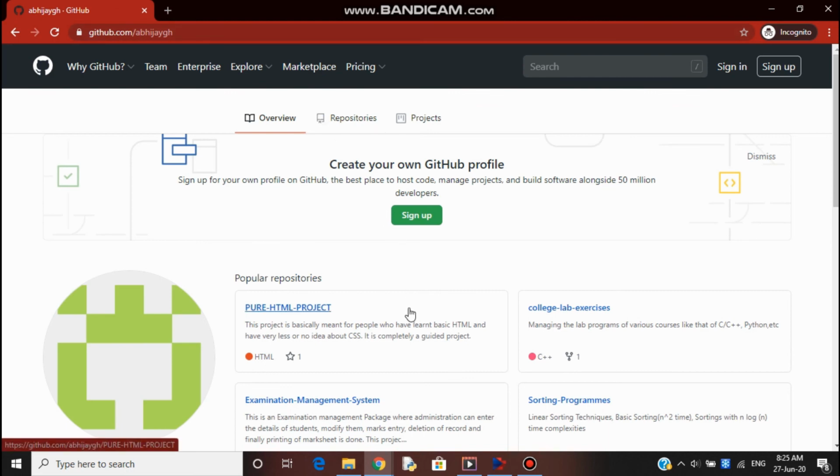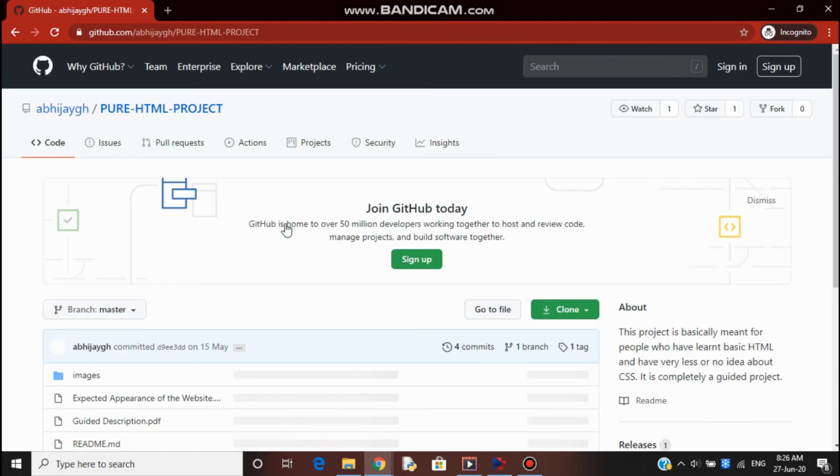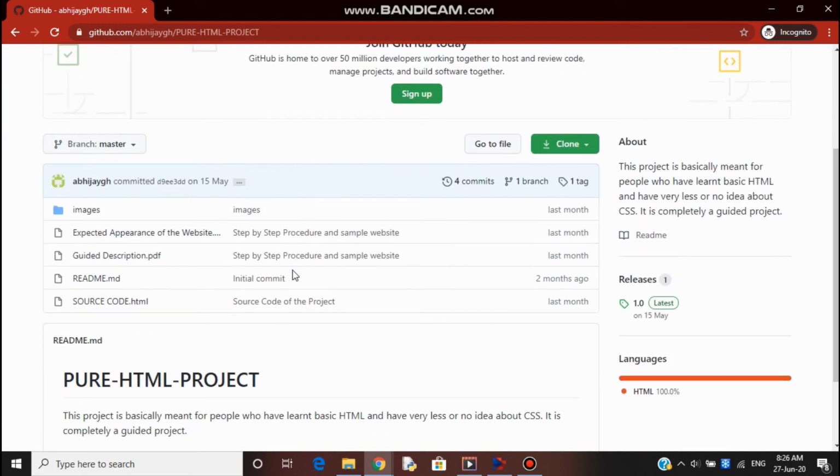Now you can access this whole project along with the images and other full description, a step-by-step description of the project, and the source code as well. On my GitHub account you can see a pure HTML project named repository. You can download it from there, or clone it if you have GitHub Desktop. You can see all the content I have uploaded there.